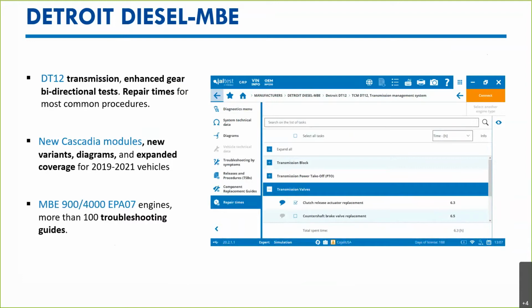Then on the new Cascadia models, we will have new variants and expanded coverage for the 2019 and 2021 vehicles. Also, new wearing items have been added. And then finally, we have included troubleshooting guides for the MBE 914 EPA 07 engines.